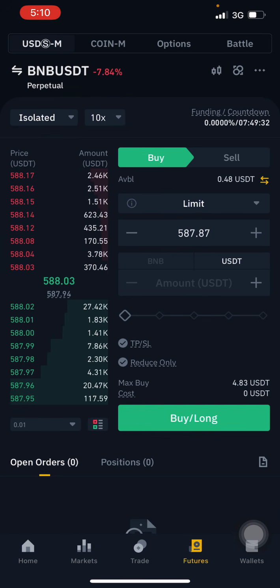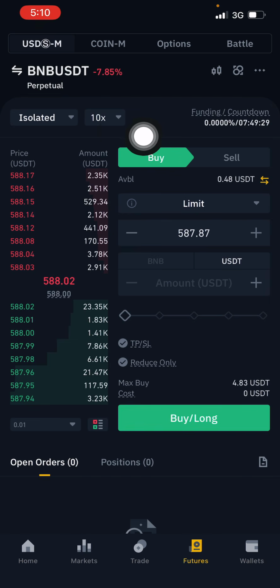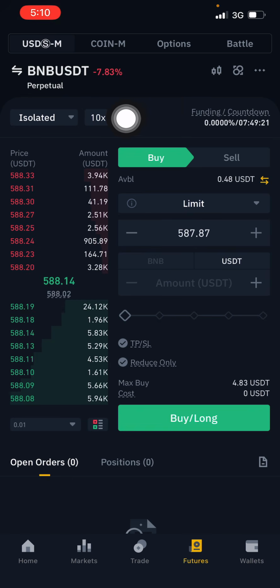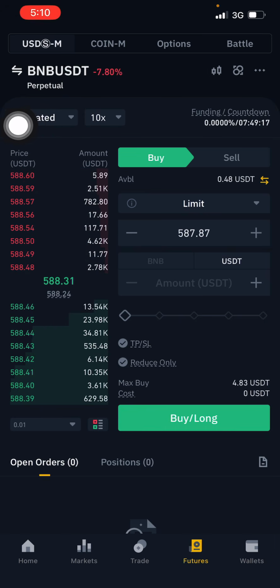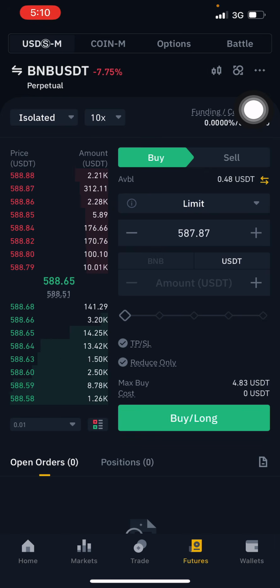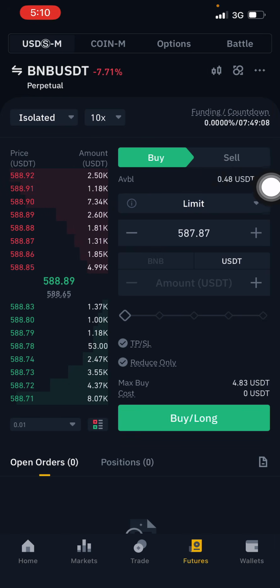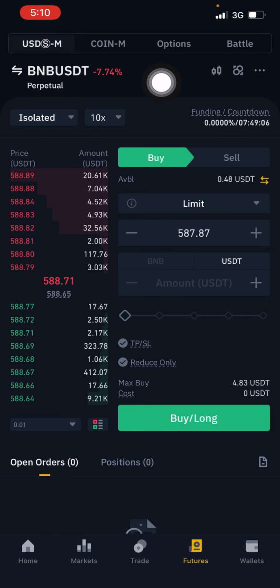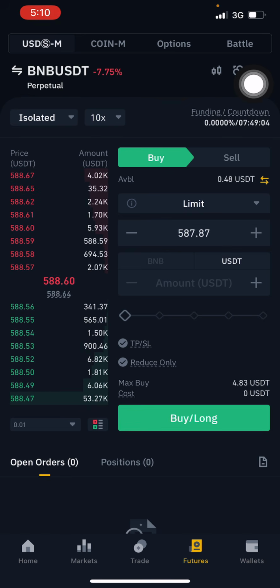Very good. First of all, the leverage should be 10x here or lesser, like 9, 8, 7, 6, 5. Never exceed 5 to 10x leverage, and this should always be isolated, not cross. Do you understand? All right, so as you can see, I don't have any USDT here, so I'm going to transfer USDT from my spot wallet to futures account.